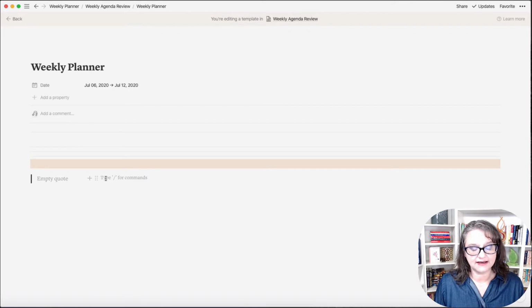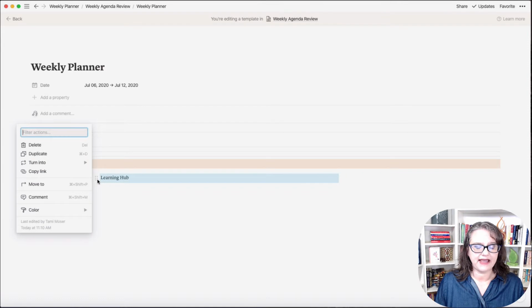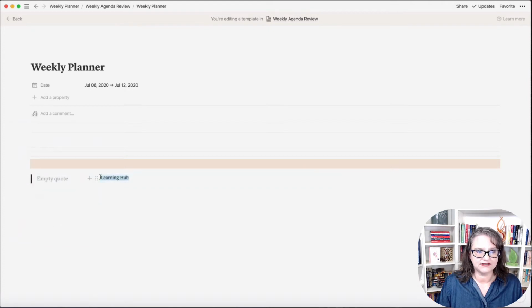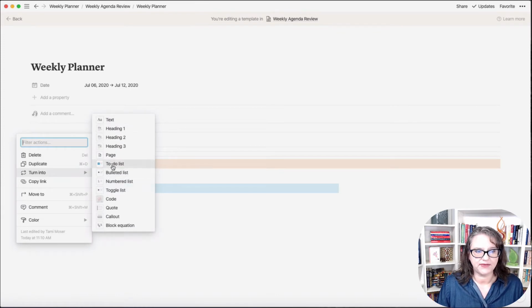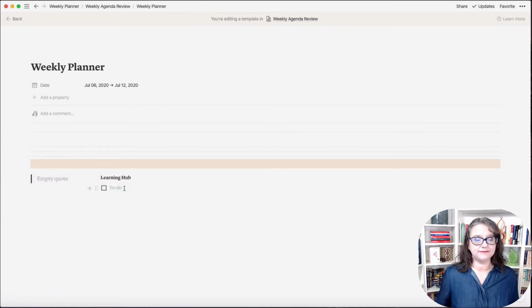So let's say this is my learning hub. And that would have a link because I would actually have that connected to something. I'm going to go ahead and just bold this just to give it a little something. And then right underneath it, I'm going to turn this into my checklist, my to-do list. So here I'm going to put in: do an assignment, work on X, create Y.